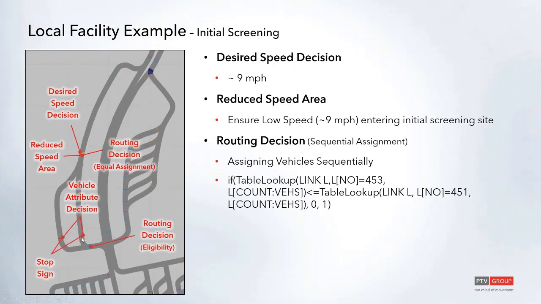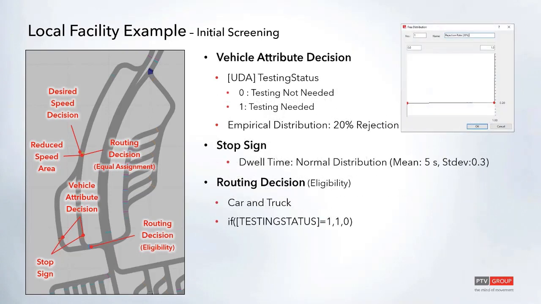Then they can stop down here at these stop signs. There'll be a dwell time associated with them. And in this case, they'll pick up whether they need testing or not with a vehicle attribute decision. So in this case, we don't have different vehicle types defined, so all of the testing status will be set with these vehicle attribute decisions. And this is just set up with a 20% rejection rate currently.